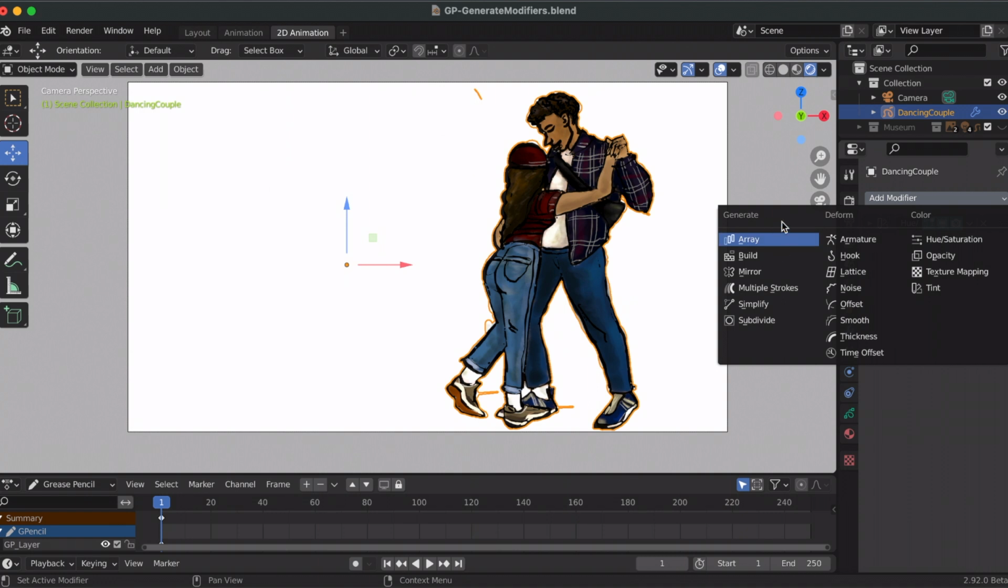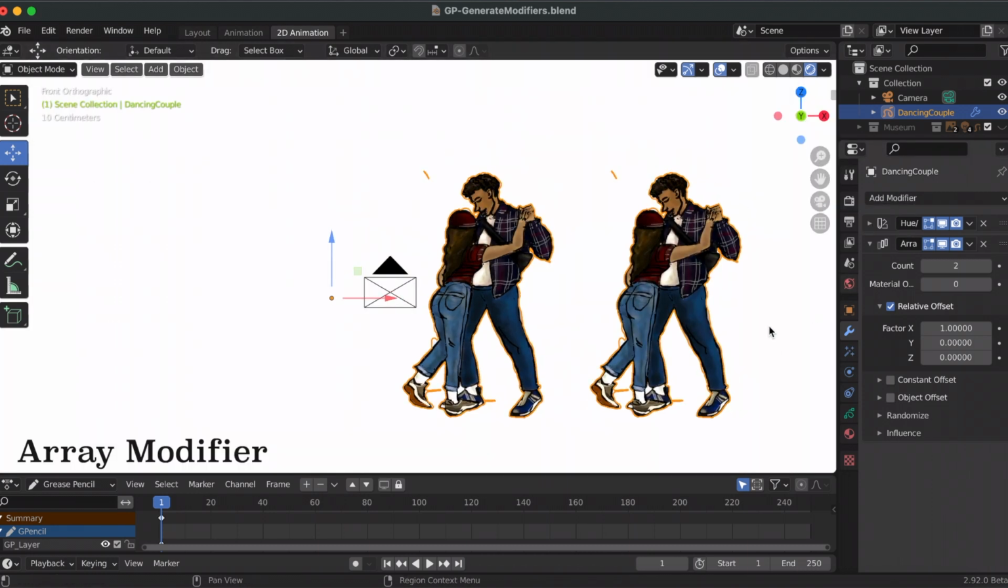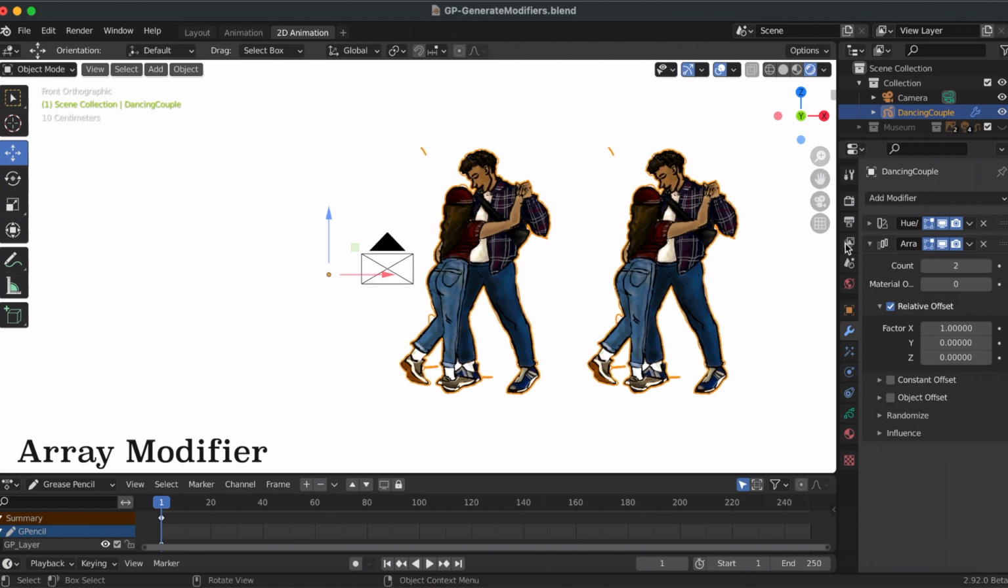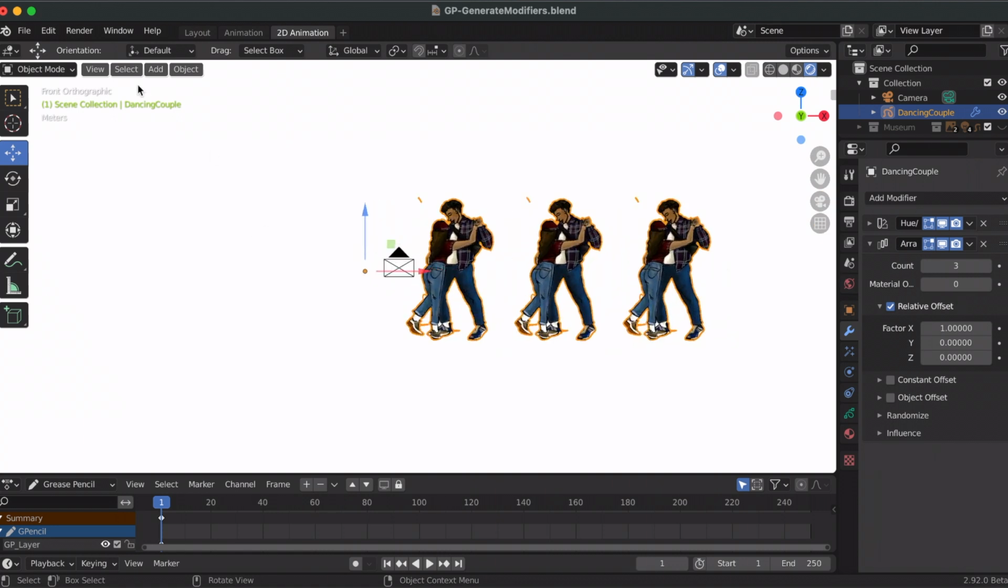So for this first video, we're going to go over the Generate Modifiers. According to the Blender manual, the Generate group of modifiers includes constructive tools that either change the general appearance of or automatically add new geometry to an object. And the first one I'm going to go over is the Array modifier. I think the Array modifier is really great if you wanted to add crowds. It copies the original image and makes as many copies as you want. It's really useful for creating complex, repetitive drawings.